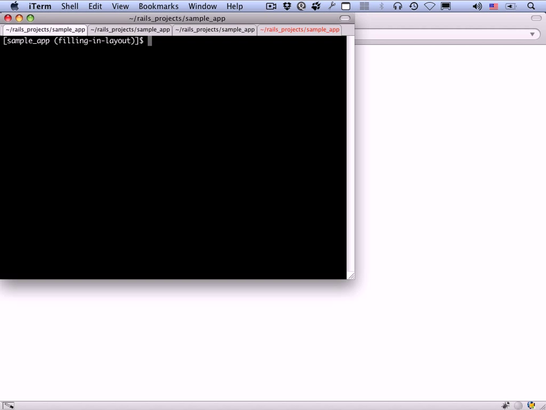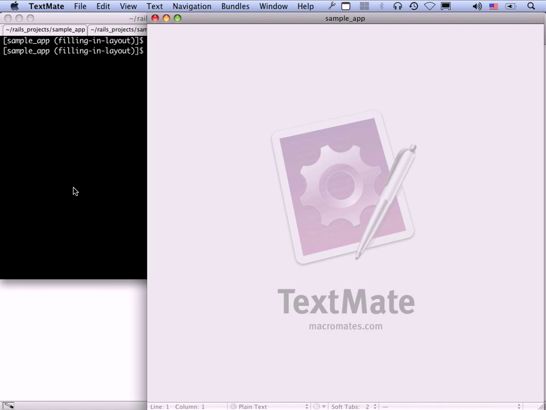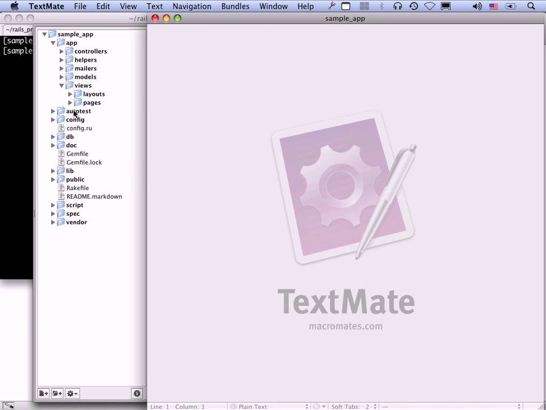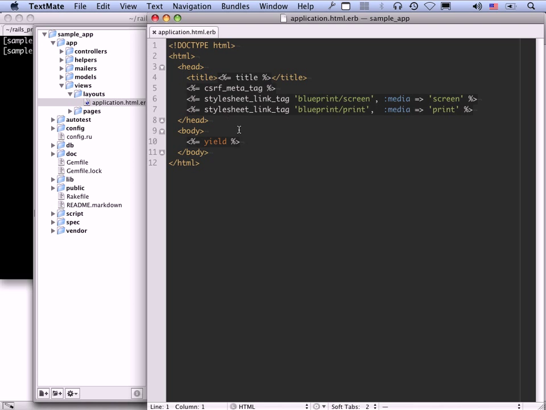Now we're going to be working primarily on our application layout. So let's take a look at that just to remind ourselves where we are. It's in app, views, layouts, application.html.erb. And so what we're going to be doing is adding a bunch of stuff to this layout, and we'll be modifying the home pages as well, just a little bit. So let's take a look at where we are there.